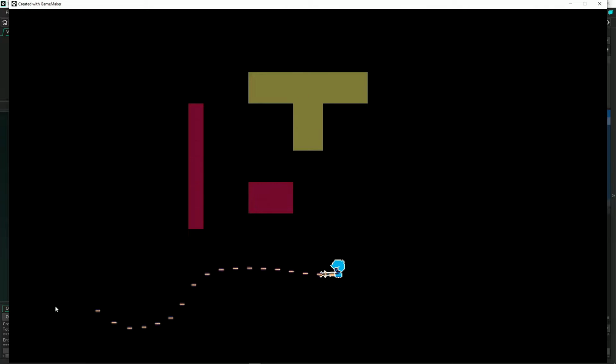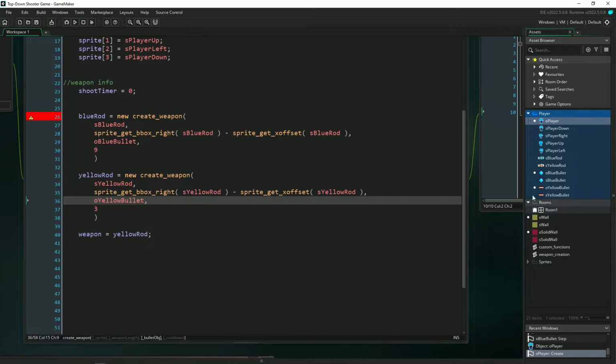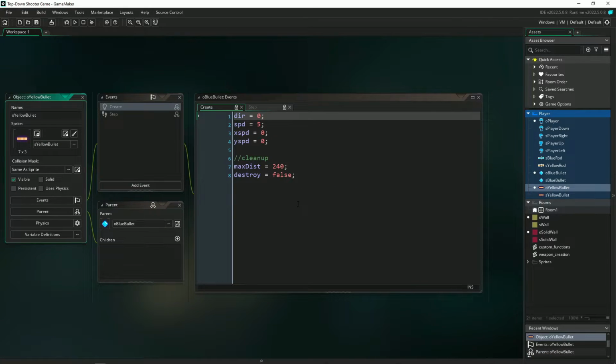And let's say we want them to go farther too. So we can change all that easy peasy. So let's go into our yellow bullet object again and change some things. How do we do that with a child object? Simple. You can right click on the event that it is inheriting currently.